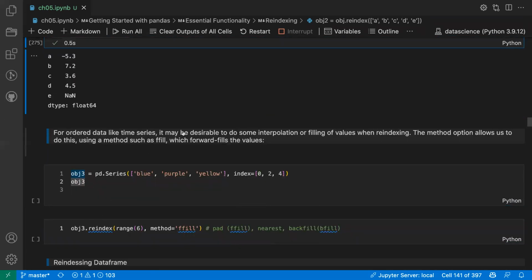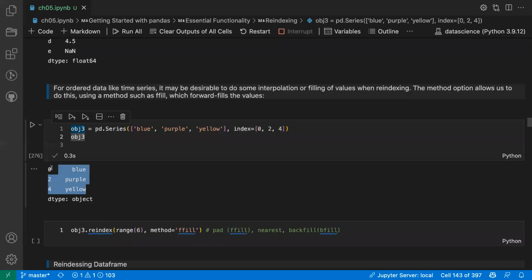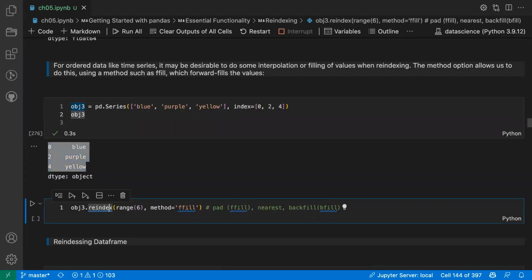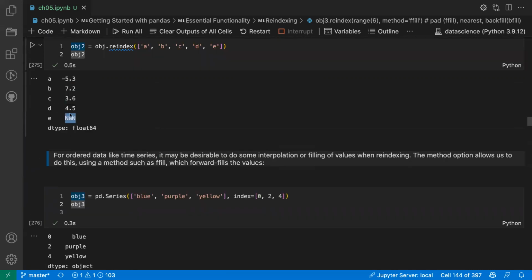For ordered data like a time series, it may be desirable to do some interpolation. Sometimes you have 0, 2, 4, but you don't want to see NaN. For example, in a time series, you may say, if the next value is known, replace it with the immediate one, because in a time series some values are similar. For example, you are calculating some phenomenon over time, so the previous value may be very close to this one, and you can replace this with it.